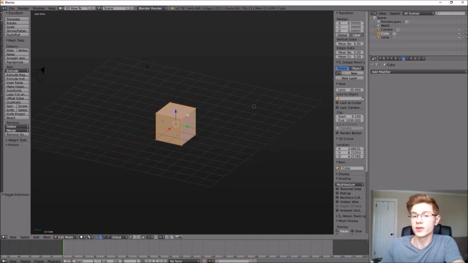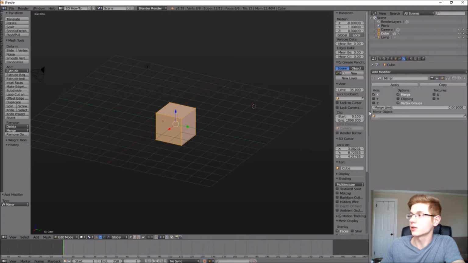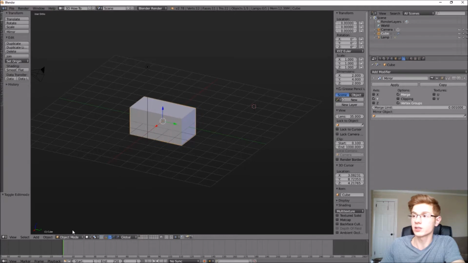So with that done, let's go over to the modifier tab, go to add modifier and mirror modifier, which is right there. And we're going to select the Y axis as our mirror plane. So with that done, we can just go right back into object mode for now. And now we can start importing our images.